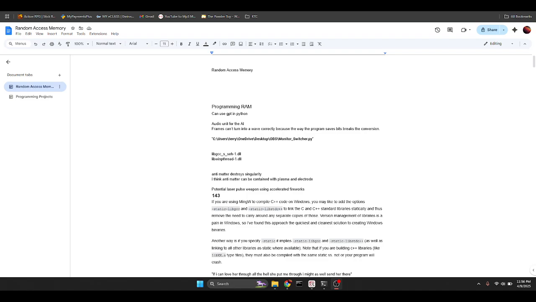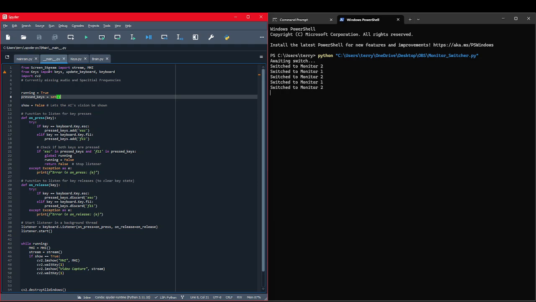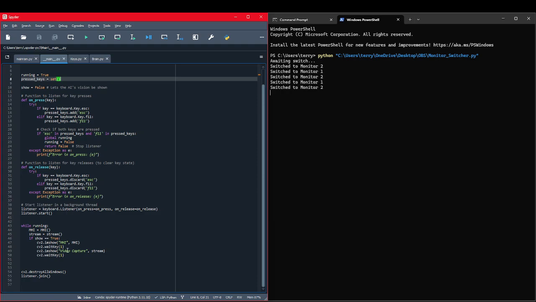Okay. I just got back from doing a whole lot of programming. So, I got the keys working. I have the stream, both stream and HMI working.